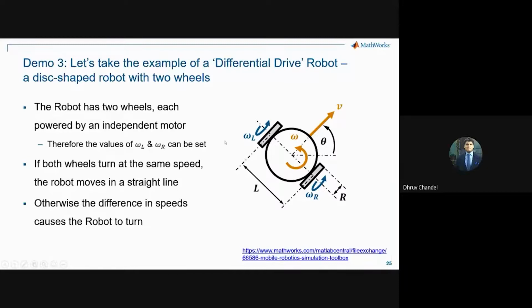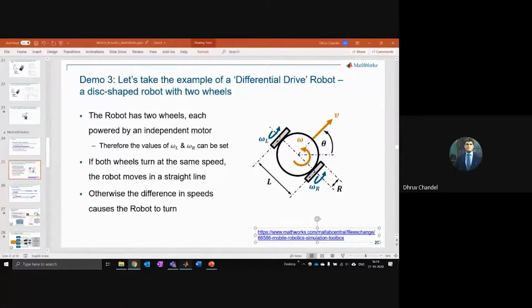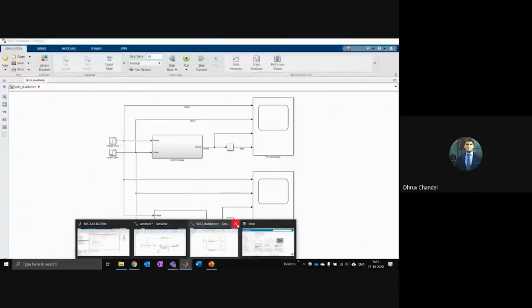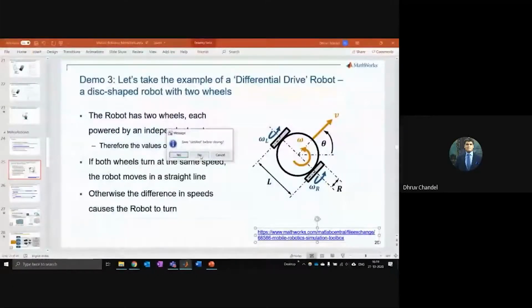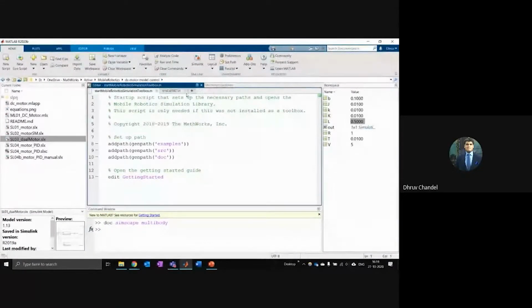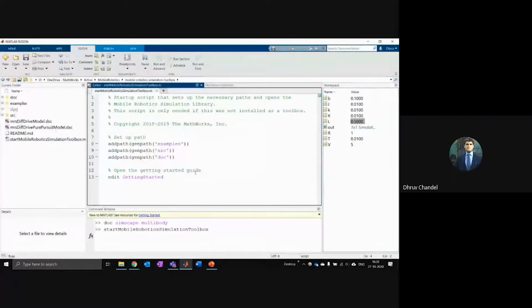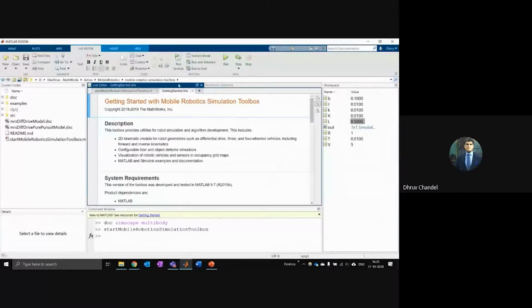So let's consider this robot specifically. This is an example inside the mobile robotics simulation toolbox, which is an add-on. I'll paste this link in the chat as well. I have put the link in the chat, and I'm just going to open it directly without spending too much time on it, because we have a lot of content to cover. Once you install the mobile robotics toolbox and you open it up, I'm not going to cover those steps now. You can follow it. It's on Git.